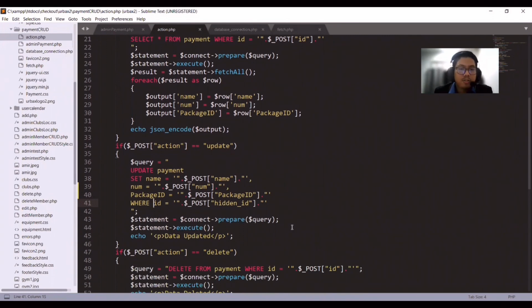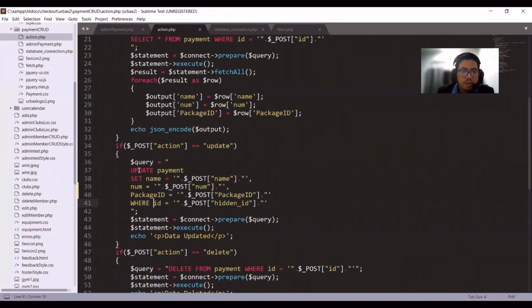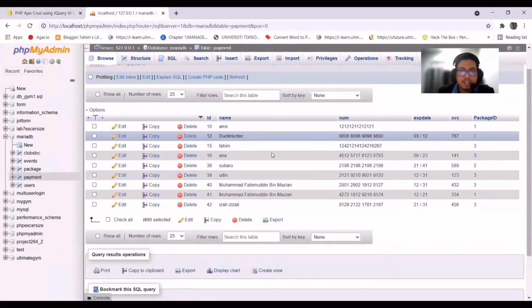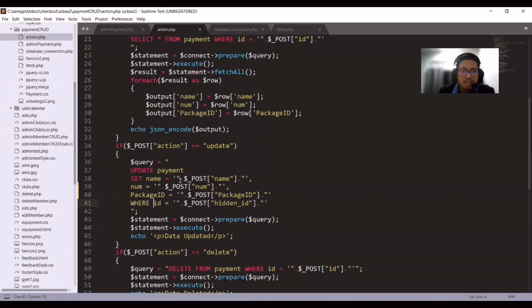If post action equals update, what it will do when we click on the update, or basically edit, is go to query update payment. So we update the payment. Basically it will update from the database, here in table payment. It will update the name, num, and package ID. It will update the ID, but it will be a hidden ID.